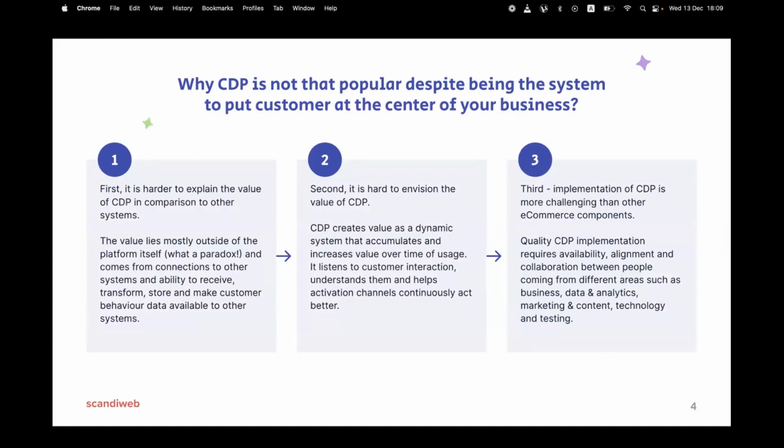First, it's really hard to explain the value of CDP in comparison to other systems. Because other systems, they're very, let's say, practical. Think about e-commerce platform. Okay, online cart. You want to sell online, you need e-commerce platform. Whatever, Salesforce, Adobe, open source, Magento, BigCommerce, Shopify, you need e-commerce. You want to manage your products better, content, marketing teams, sync to marketplace, you need product information management system, PIM system.